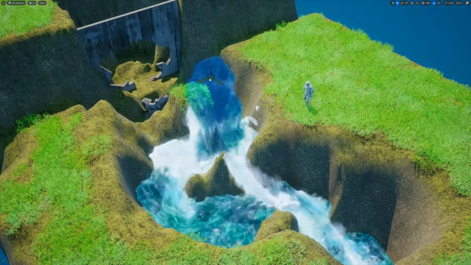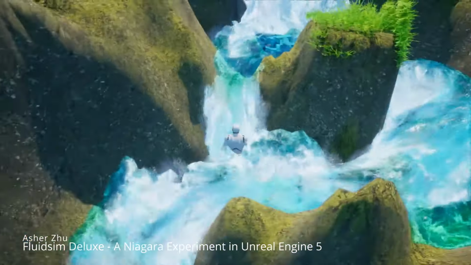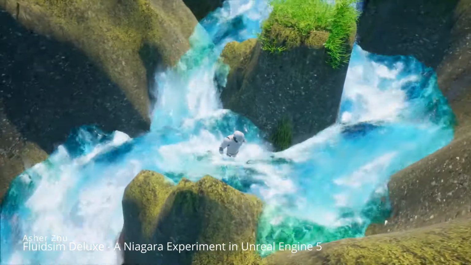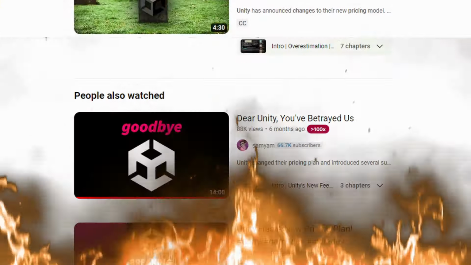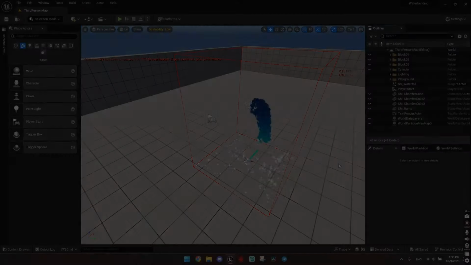And then I saw this. Unreal Engine already had fluid simulation wrapped in a pretty box just staring at me, calling me to try the 60 FPS. But I was a Unity girl. I didn't know anything about Unreal. And then the Unity pricing disaster happened, so I finally gave in and decided to try Unreal Engine.